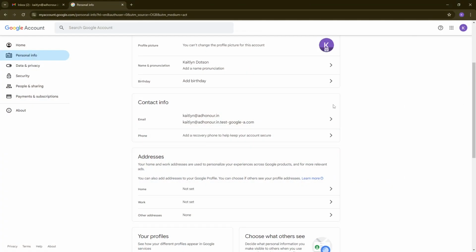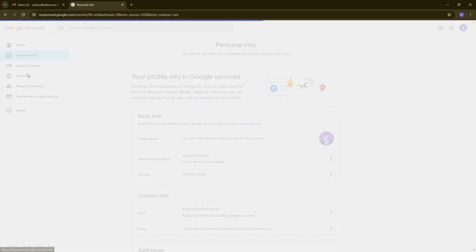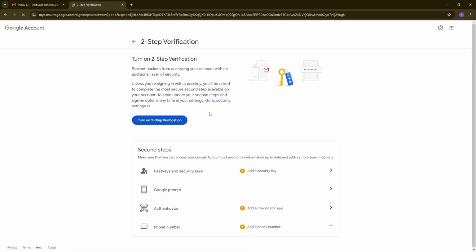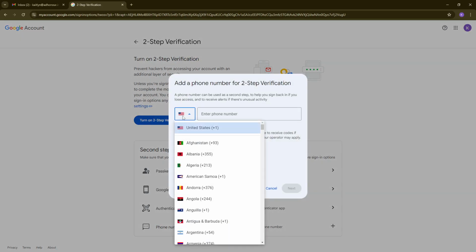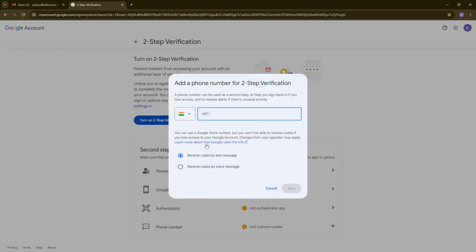Now for this, in this personal info section, you're going to go to security, and now we are going to turn on two-step verification. To turn it on, we'll have to add in our number. Here I'm going to add in my Indian number. You will be adding your Skype number right here. Okay, India 81780603222. Receive codes by text messages.